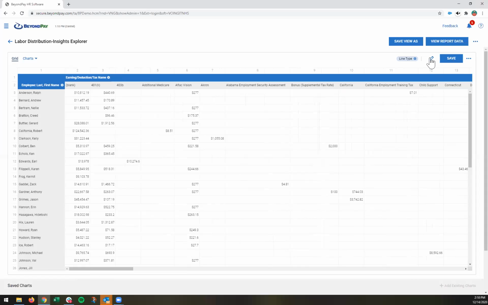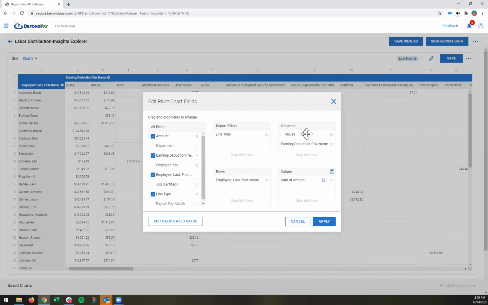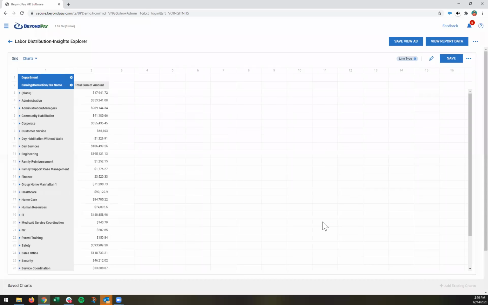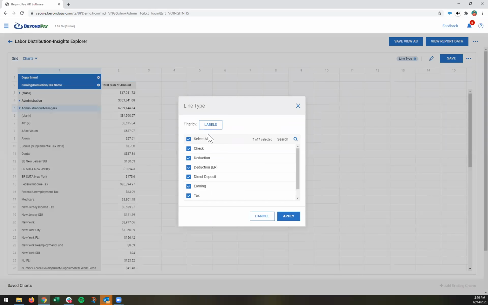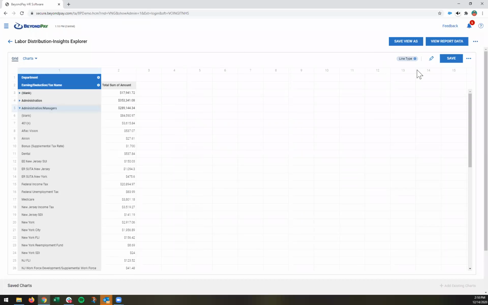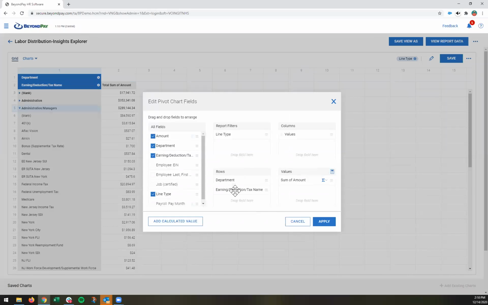Let me compress that back down for the next demonstration. And I would actually like to show back to the department. So I'll return it back to its just department by earnings. Let me remove that as well. All we're going to look at for now is department earnings.